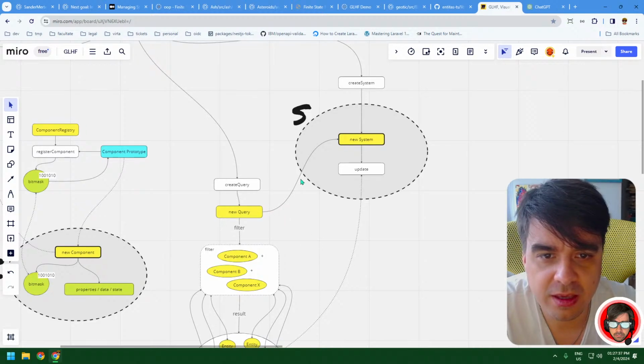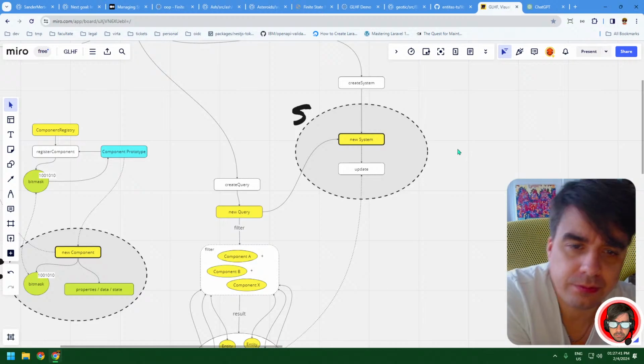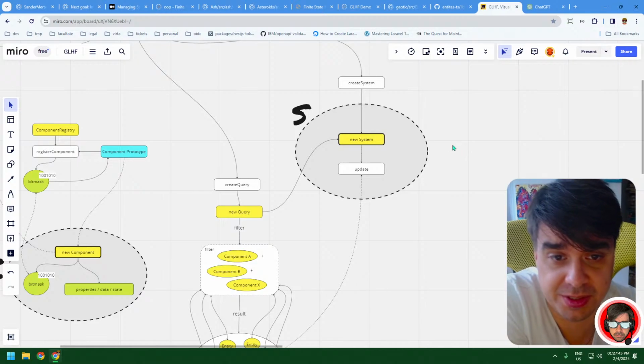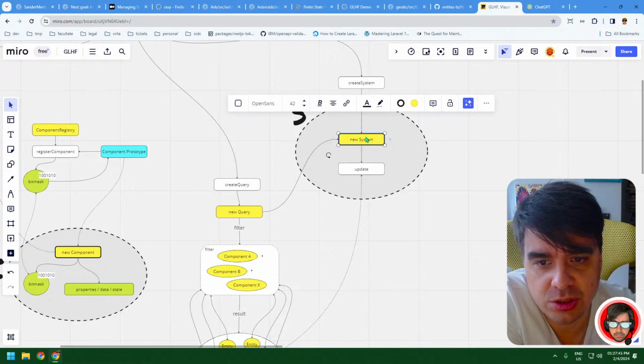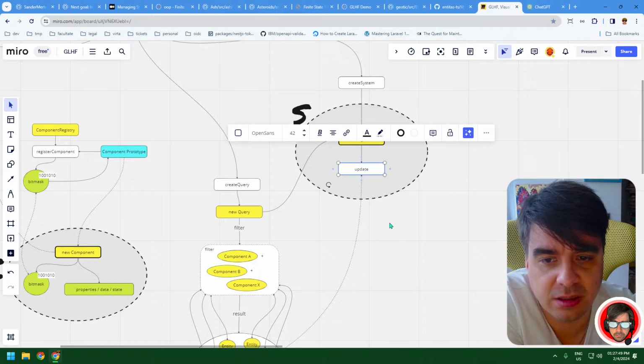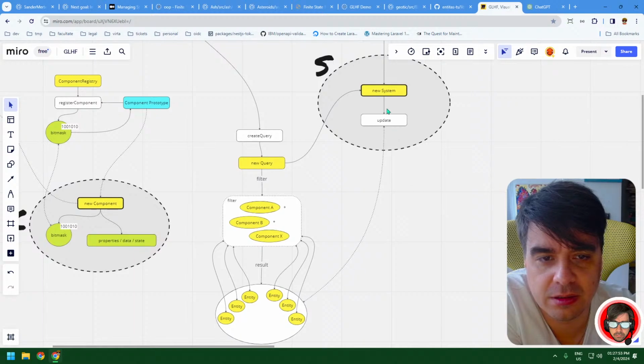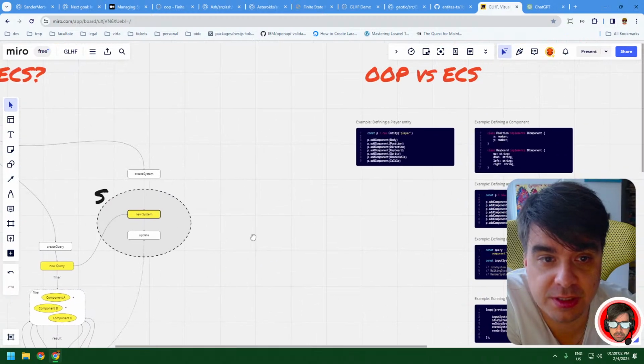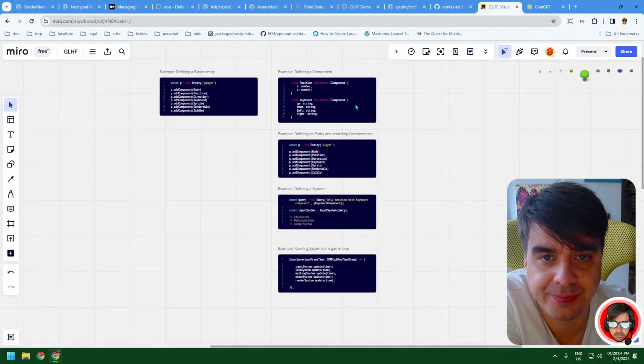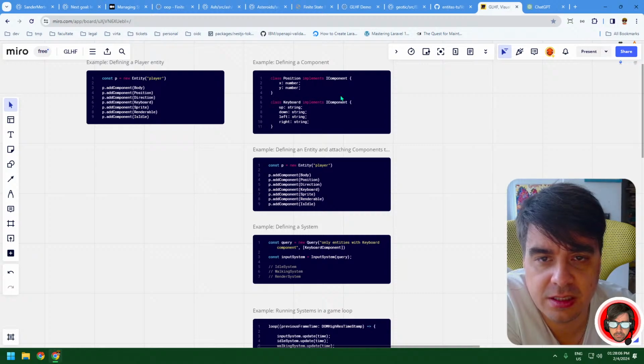Now, a query is finally used in a system. Of course, it can be used in multiple systems, but a system operates on a query and updates every entity. So the update goes back to each entity and performs various operations. What does that mean? Let's see in terms of code.